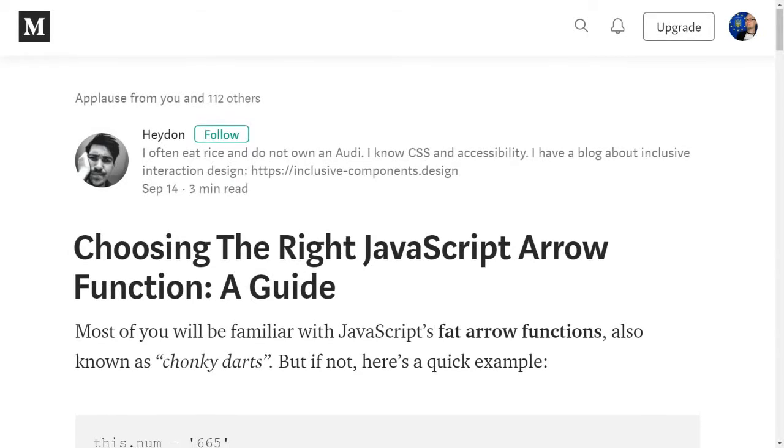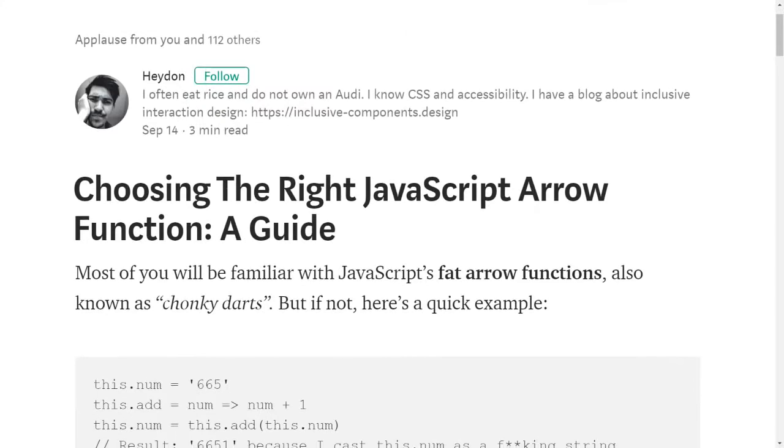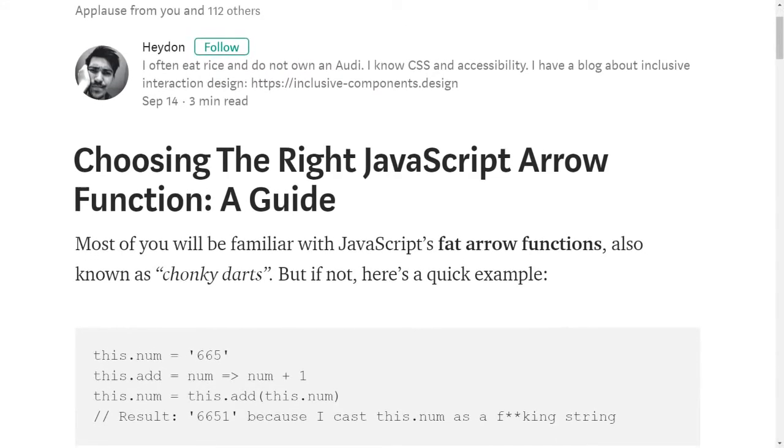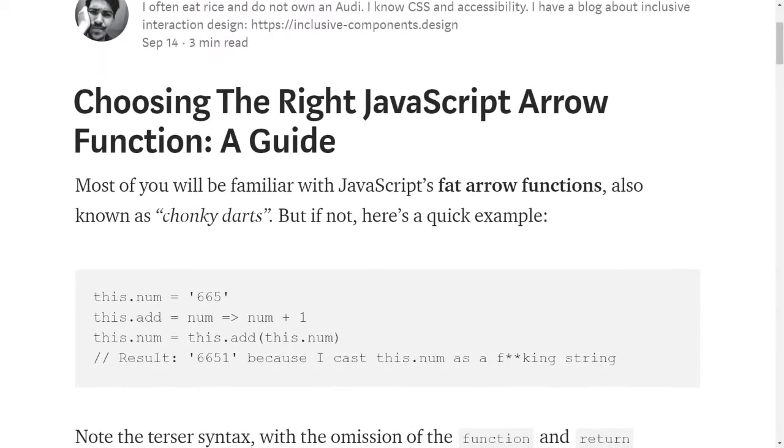Please have a look at Choosing the Right JavaScript Arrow Function, a guide by Hayden. In the world of professional web development, this is known as progress. Have fun!